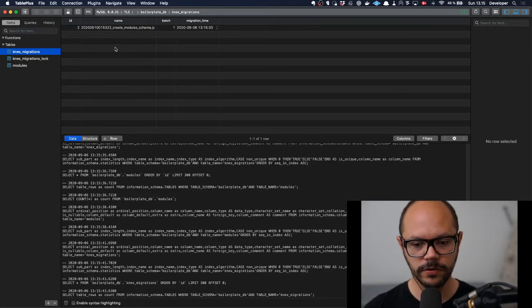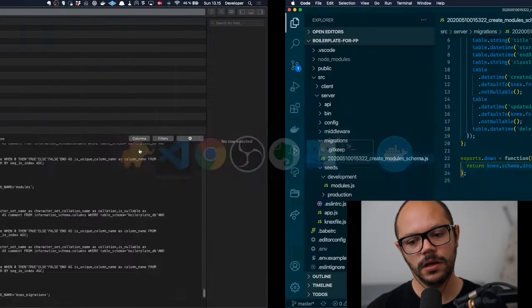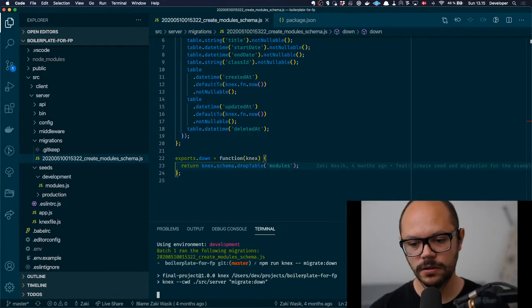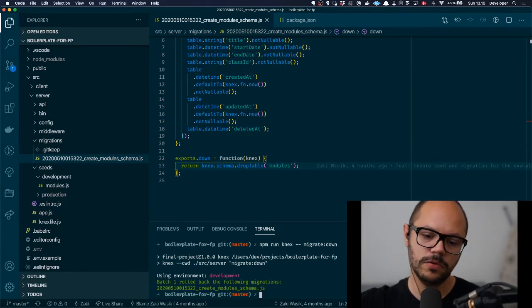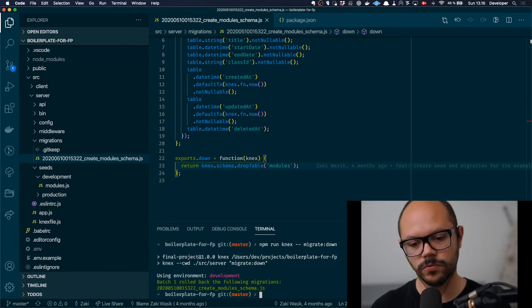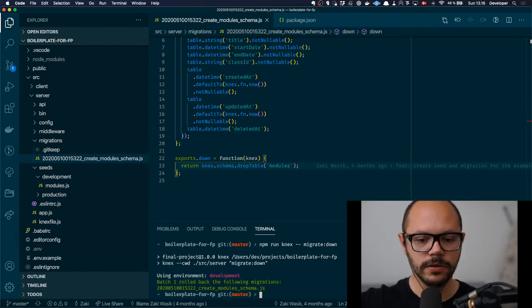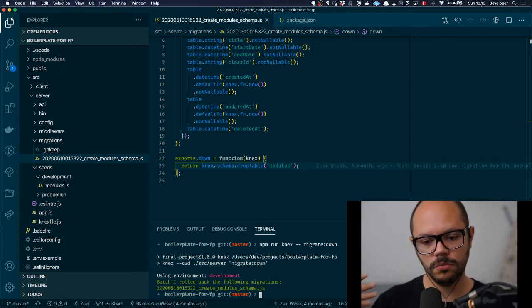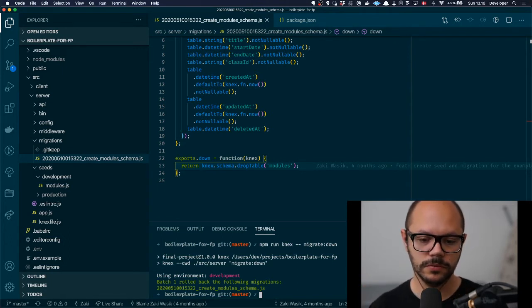If we had more migrations, up will only take the first one of the series of migrations. And equivalently, down will take the last migration that we ran and roll that back. Whereas latest will run everything in one go. So if we do use migrate latest, then rollback will take everything from migrate latest and take it back down.